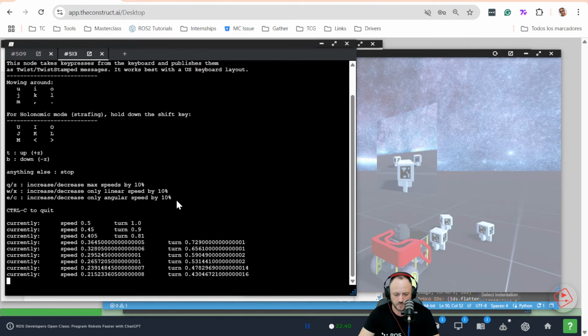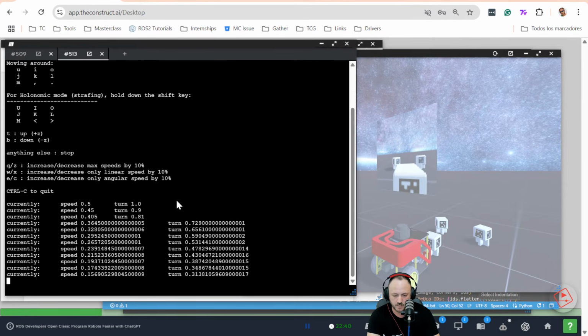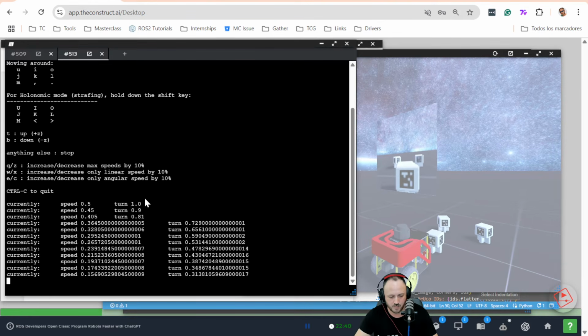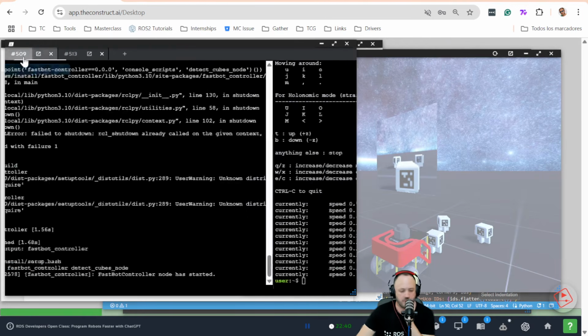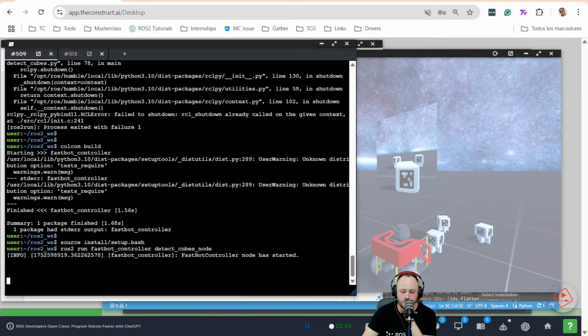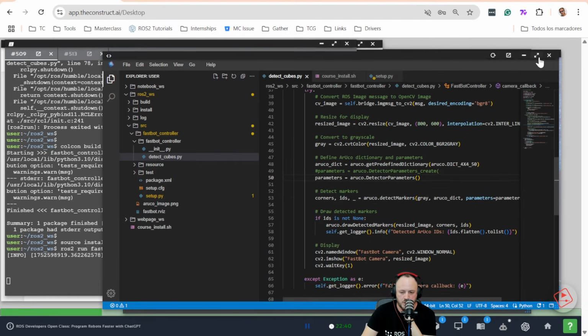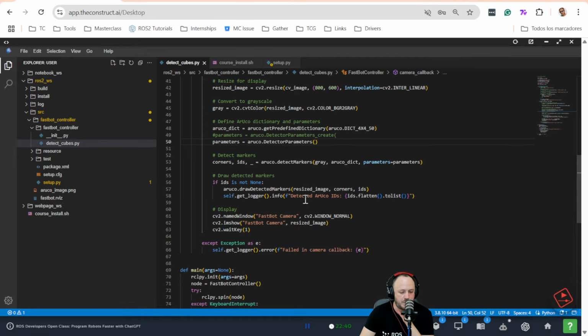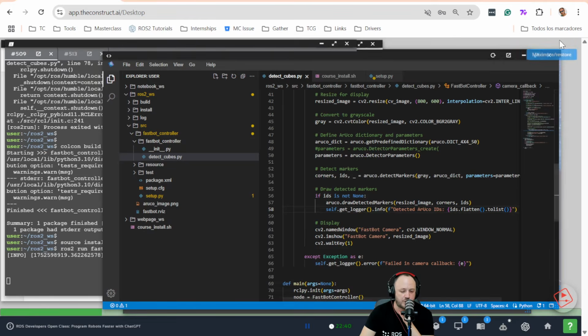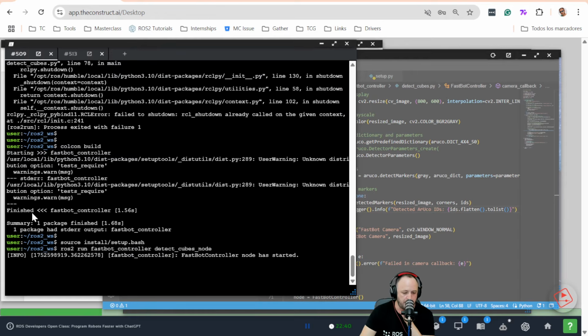Okay, there we go. That should be good enough. But still, my program is not doing any detection. Just having a quick look at the program, if there are detections we should be getting log messages like this one, detected ArUco ID, which we are not getting. So something is still not working properly.